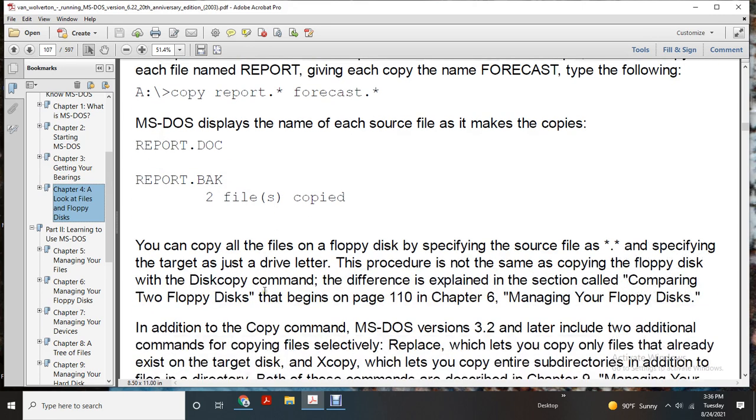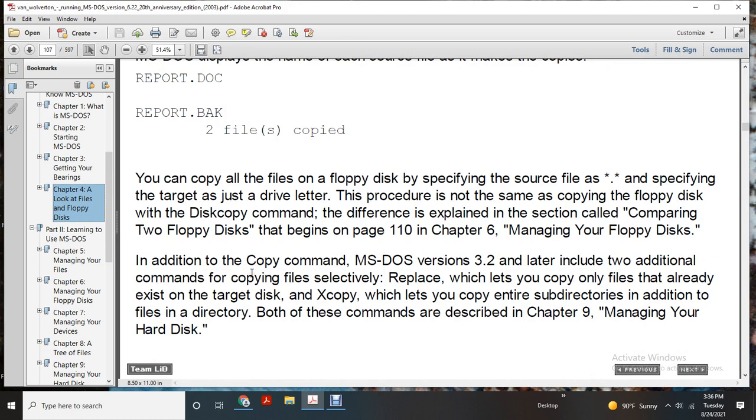Two files copied. To copy all the files on a floppy disk, specify the source files as asterisk period asterisk. Specify the target. Copy all the files on a floppy disk: specify the source as asterisk by asterisk. Specifying the target is just the drive letter. This is not the same as copying the floppy disk with the diskcopy command; the difference is explained in a section called comparing two floppy disks, that begins on page 110 in chapter 6, managing floppy disks.